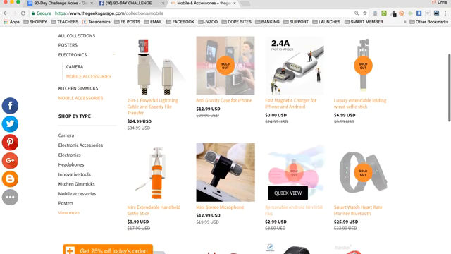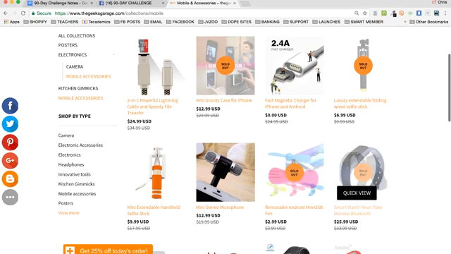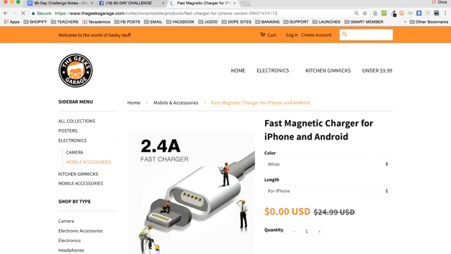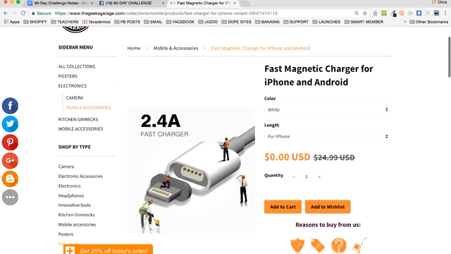Look, sold out. They have a really cool sold out feature going on. And so let's look at this. What is this? It's a free plus shipping item. Here's a free plus shipping item, a fast magnetic charger for iPhone and Android. You know it's free. They're not going to give it away for free. That's how you know it's a free plus shipping item.